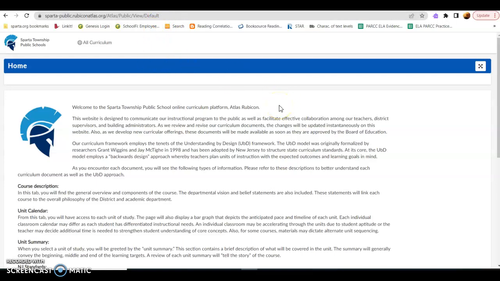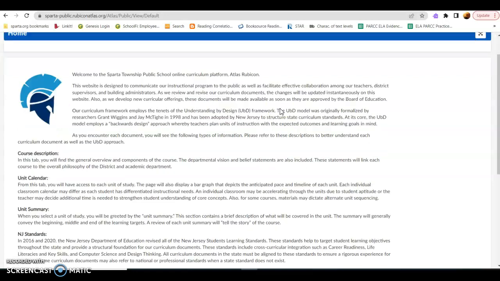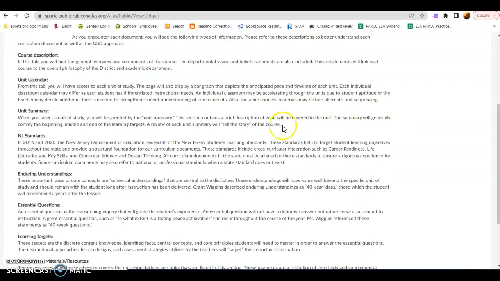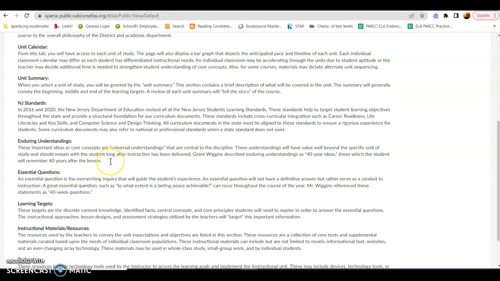So when you access this link for the first time, it is going to bring you to a landing page. And you can see on this landing page, it gives some information at the top here on how we create curriculum, the framework that we use to design our curriculum, and the various components that make up our curriculum. And under each component, you can see that there's a brief explanation of what a unit summary is or what enduring understandings look like.